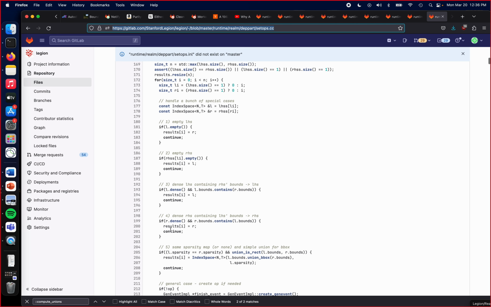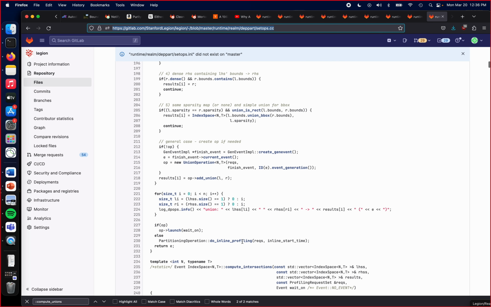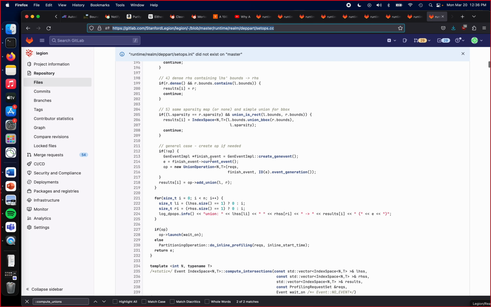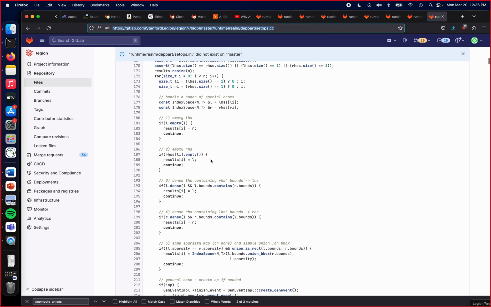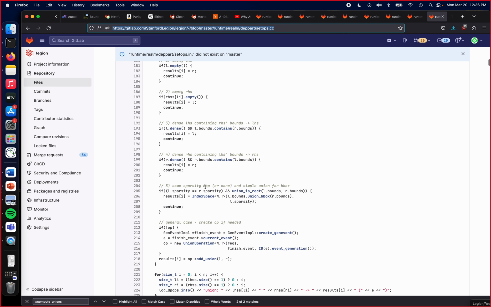Now, there's one interesting thing that I want to comment on here before we go look at this union operation that we created here. One interesting thing that you may notice is that in this particular case where the sparsity map is the same, and we give back a new index space with the same sparsity map and some new bounds on that union, one thing that's really interesting about that is that this actually makes it kind of hard for the client to know when it's safe to delete sparsity maps.